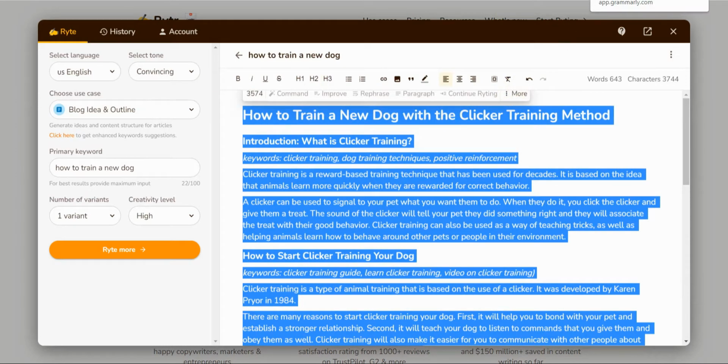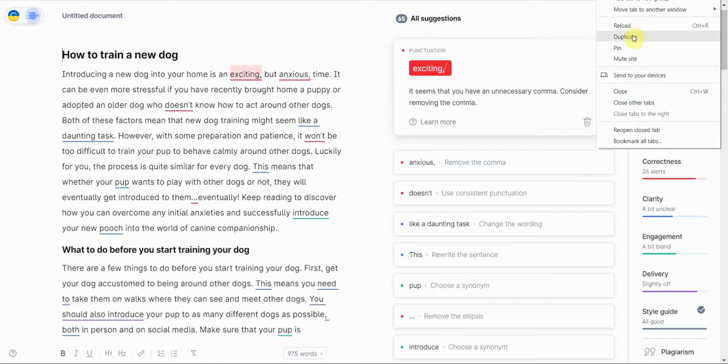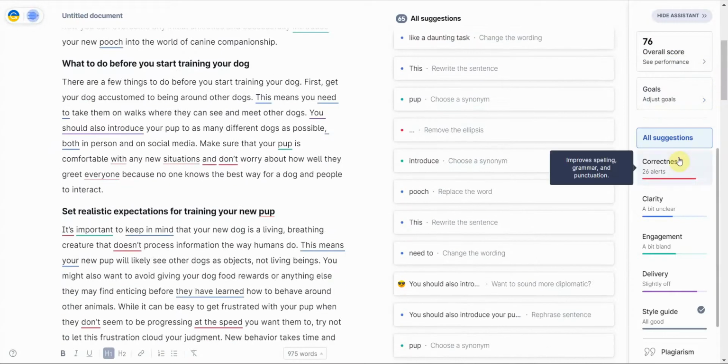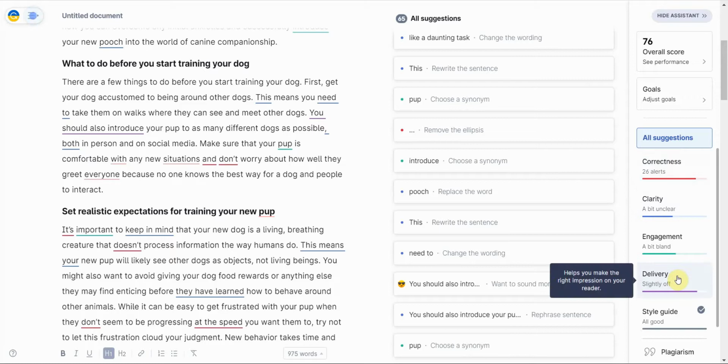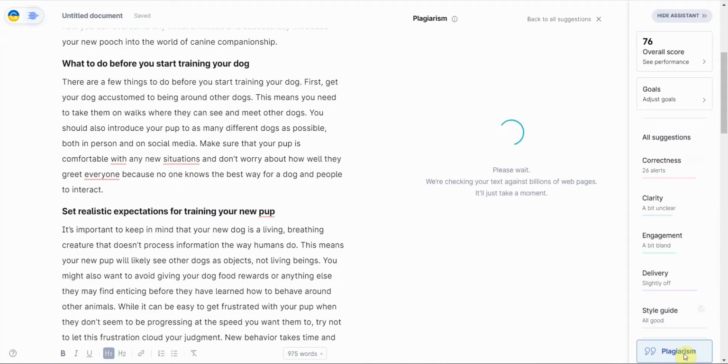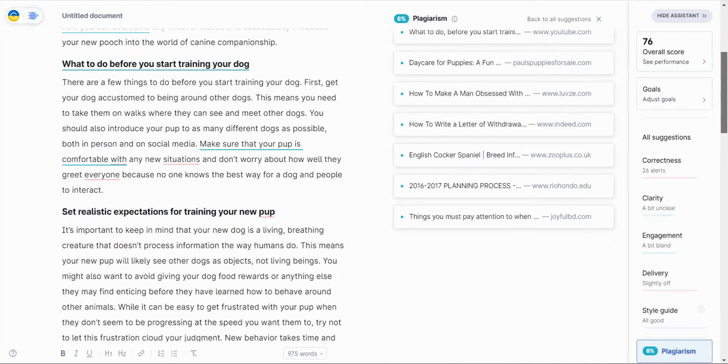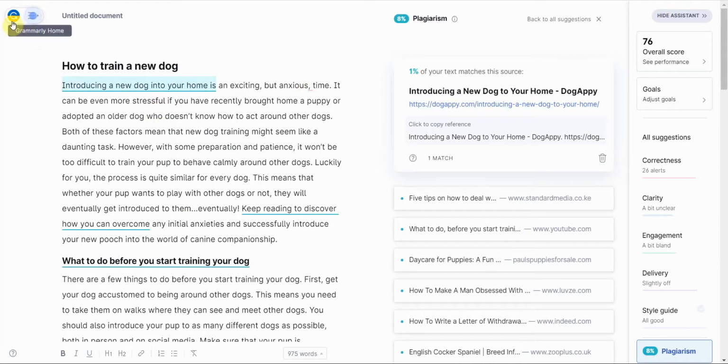So I copy this. I'm going to go over this real quick. So this is Wordplay AI, and it got an overall score of 76, 26 grammar alerts, a bit unclear, a bit bland, slightly off, and style guide is all good. Now, as for plagiarism, it's 92% unique. Okay, only 8% of it is from something else. And it's about 975 words.